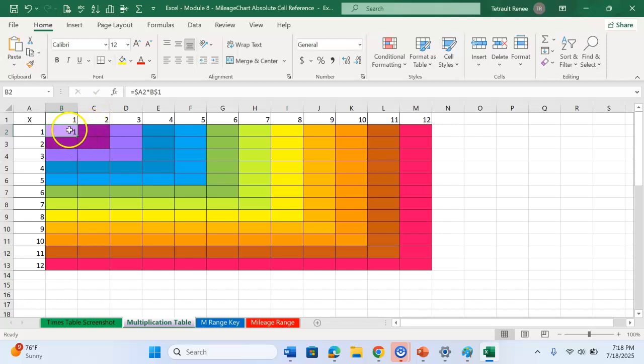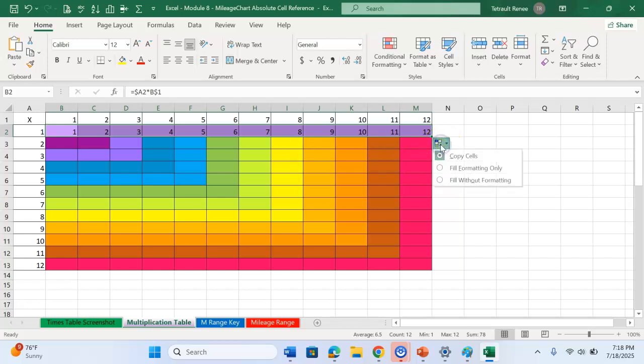Now when I use my fill handle, because the formatting is light purple here, it's going to change them all to light purple. I do have the 1 to 12, which is perfect, but I'm going to click my autofill options and choose fill without formatting, so it keeps the colors.